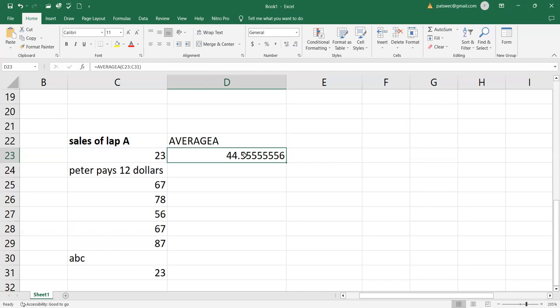What you need to know is that this formula will return the average of all the numeric and text values in the range C23 to C31. I repeat, this formula here, which you see in the formula bar, will return the average of all the numeric and textual values. Textual values, I mean like Peter pays $12, and then I have ABC, all those are text values. So it returns the average of all the numeric and text values in that range, and that's what we call the AVERAGEA.